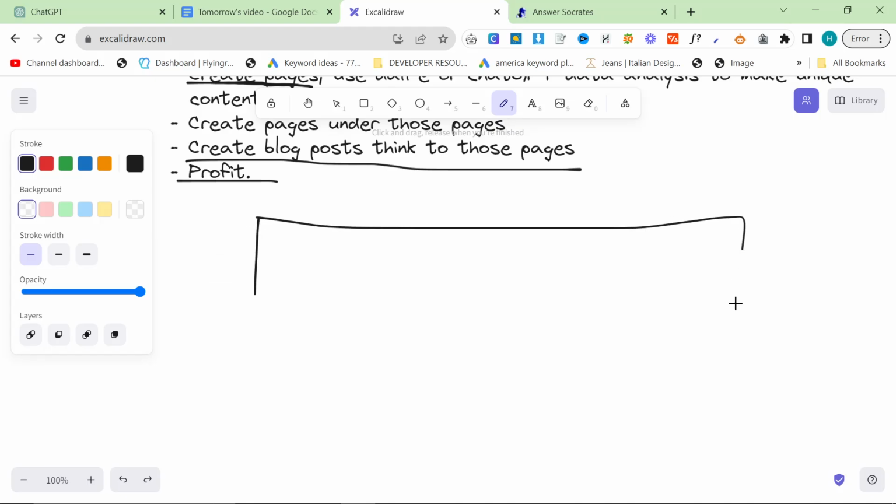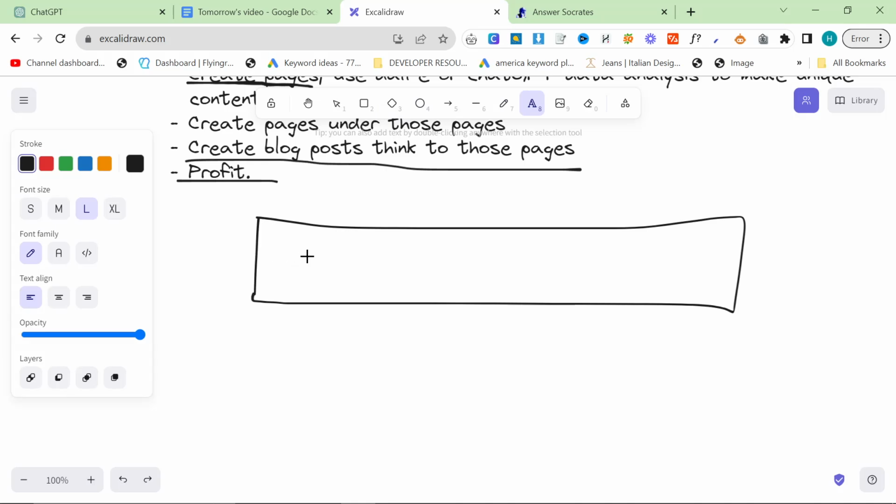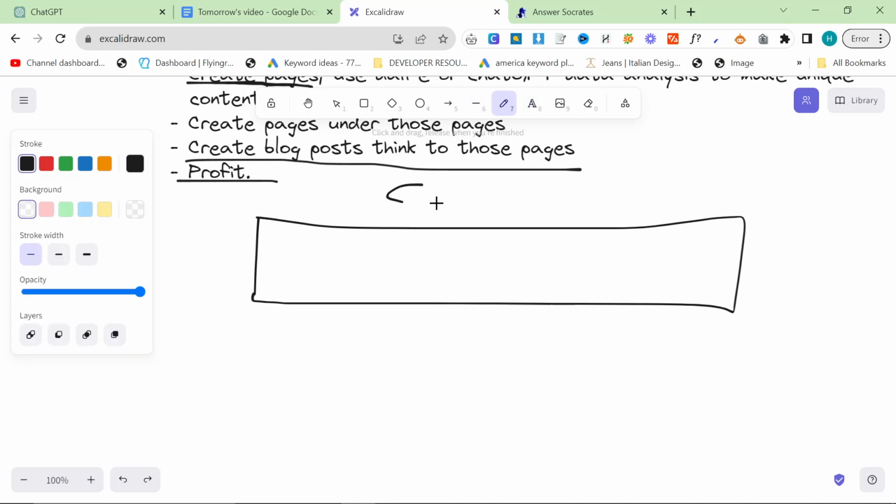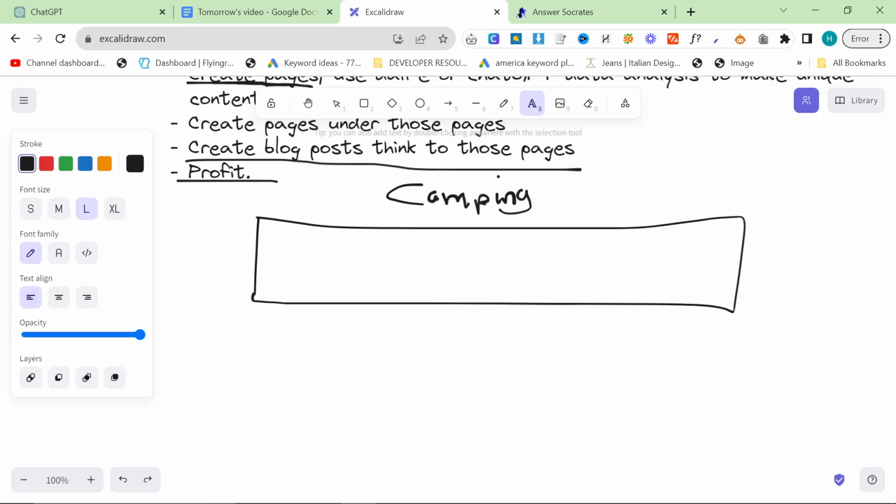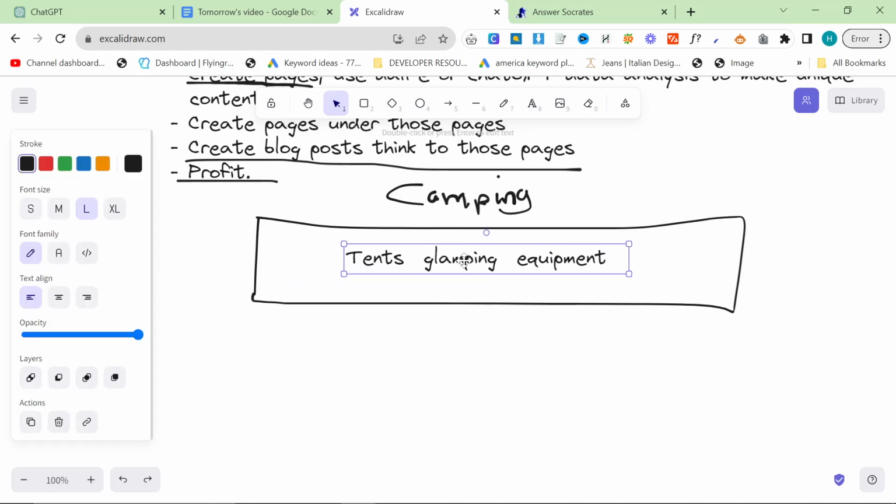So how does that work exactly? Let's take an example. Let's say we have a camping website. So the overarching topic is camping, okay? But within the niche of camping, you have various things. For example, tents. And then the example from yesterday, glamping. And then, I don't know, equipment, and then etc, etc. Okay, obviously this is without doing research, so yeah, it's probably not going to be the best.